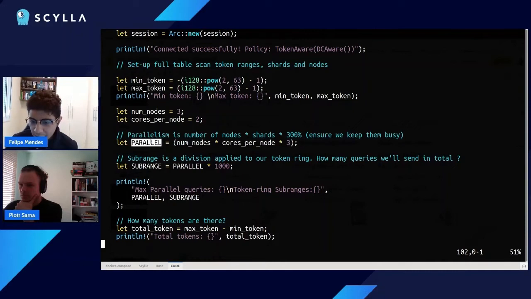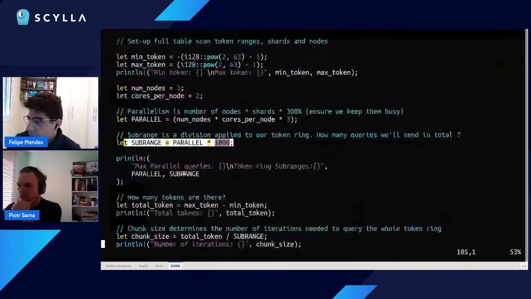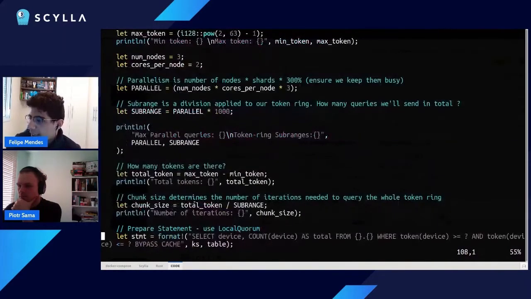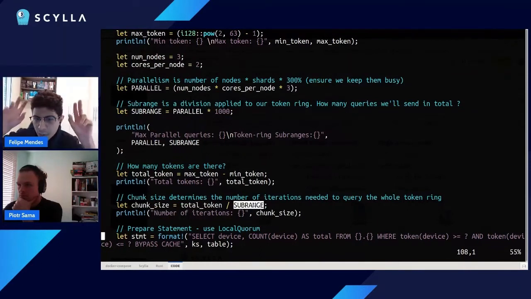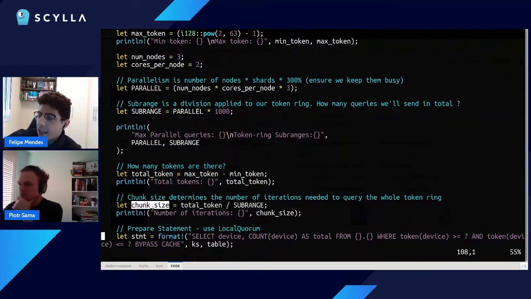So with that parallelism in mind, we are going to multiply this value by 1,000, which is simply put how many queries we are going to send in total. All right, then we get how many tokens exist, and then we divide our total token ring by the number of sub-ranges. This is the name that I have called this variable, in order to get what I call the chunk size. And the chunk size is basically going to determine the number of iterations or the number of queries that we need to run in order to fully scan our token ring. Okay?